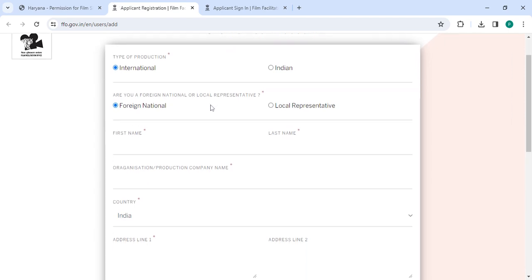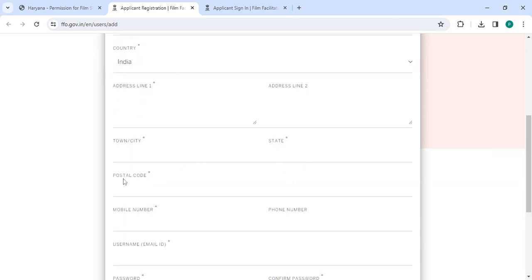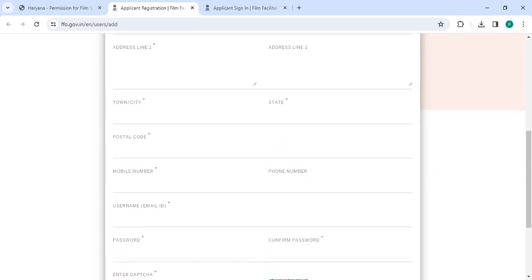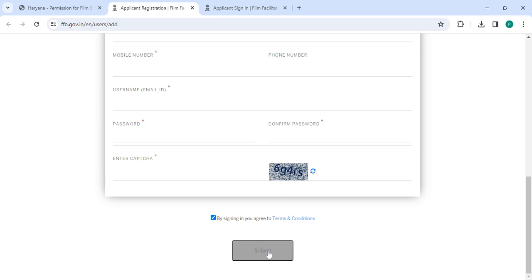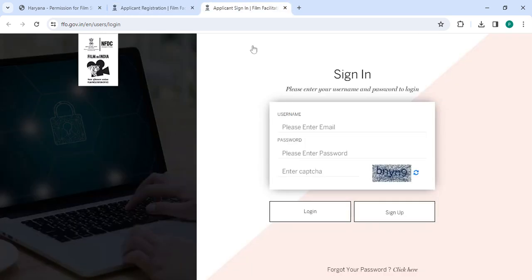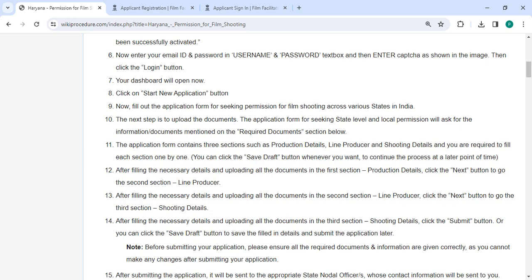Now, you have to enter your first name, last name, organization, production company name, select the country, address 1, address 2, town, city, select the state, postal code, mobile number, phone number, user email ID, password, confirm password along with the captcha code, and then click on the submit button. Then in the login section, you have to enter your username, password along with the captcha code, and then click on the login button. After login, your dashboard will be open now.